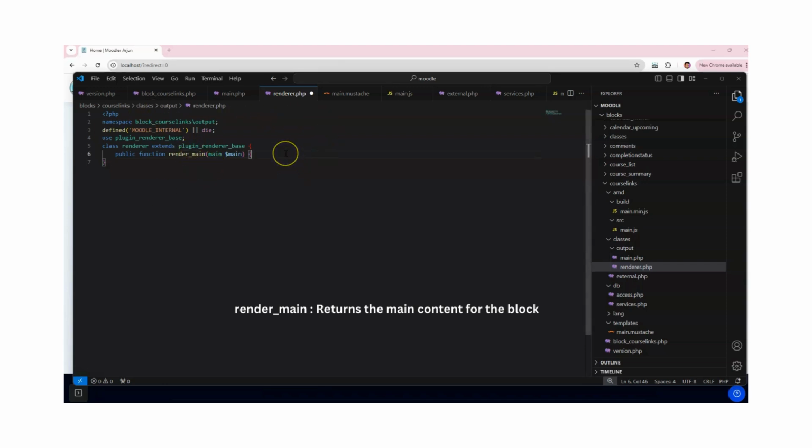Okay, and we are going to write render_from_template. Okay, and we're going to call the main.mustache file like this. Okay, so this will return.